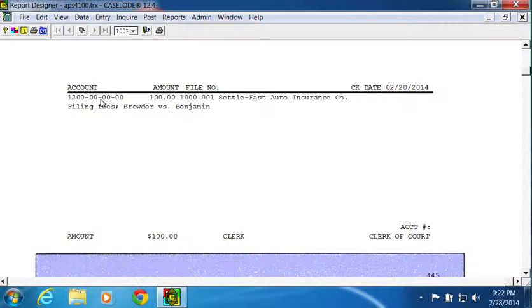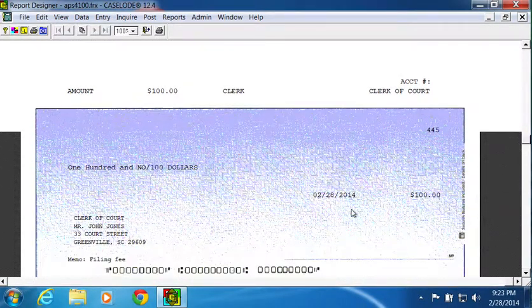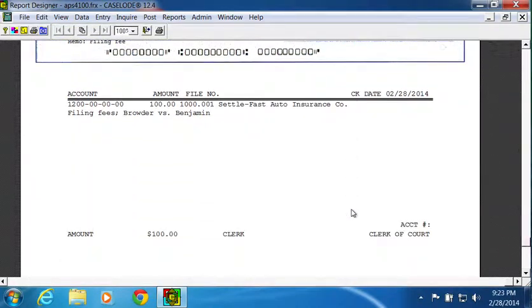In this case, it's actually an asset account for client cost advances. The amount, the file number it's being charged to, the name of the file, and the reason for the expense. And the check itself is in the middle, and then you have a bottom stub.